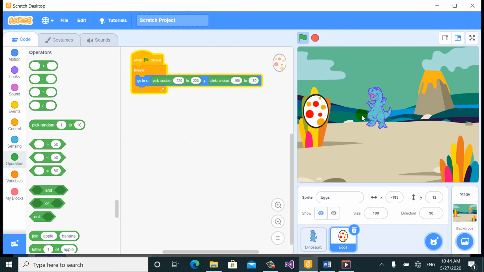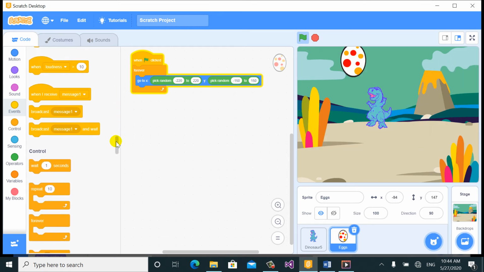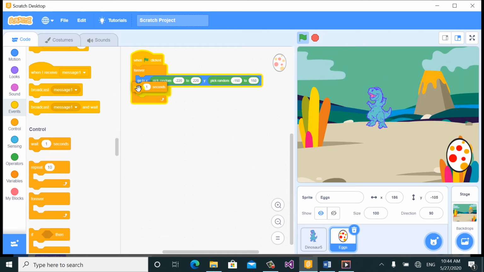For example, we need events. I think we can find it in events. Wait, yeah, wait, put it in here. Wait about 1 second. If you want to increase the time, for example, after 5 seconds you can randomly change. Yes, you can see after 5.